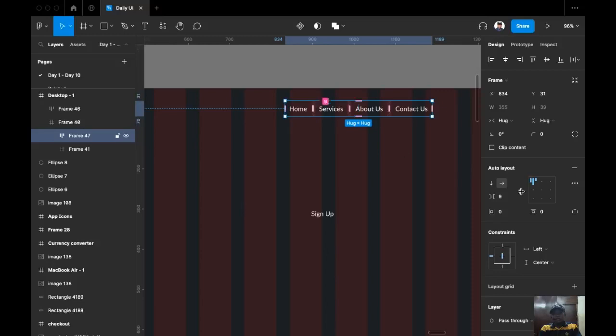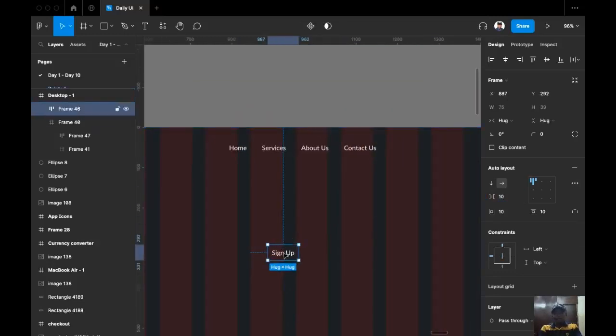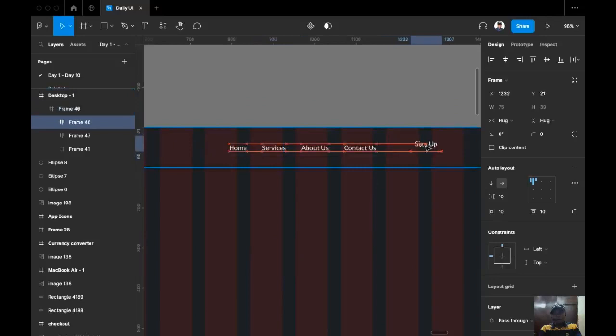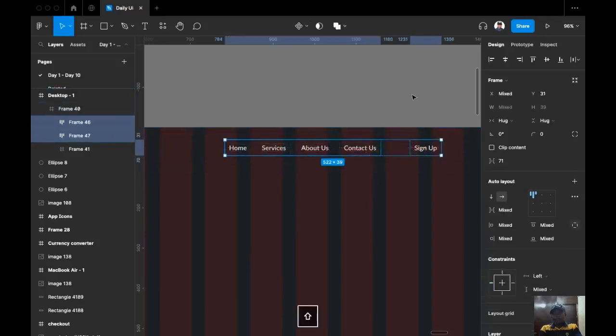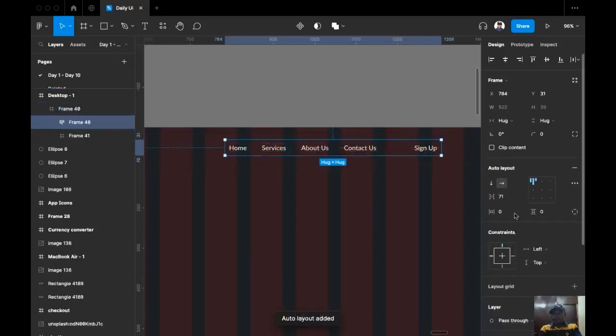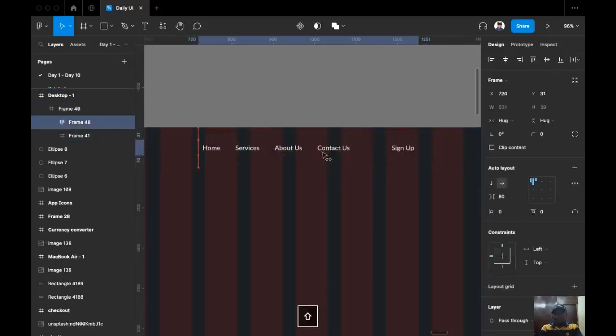The space between them is 9 pixels. I'm going to make it 16 pixels, then move it to one side. This sign up is something that's going to stand on its own. So we can add it to auto layouts with this. The space between them is 17. I'm going to make it 80 pixels, so it's distanced from them.